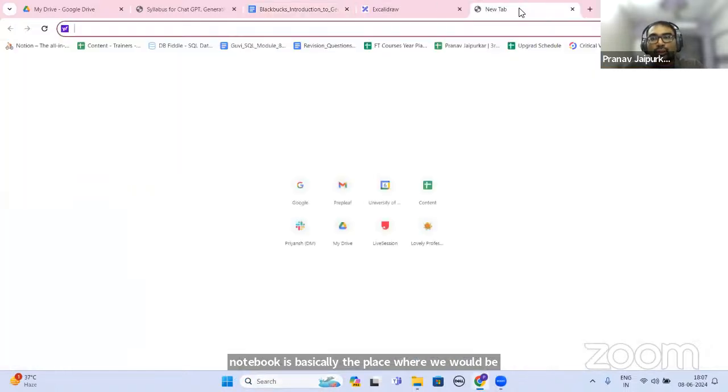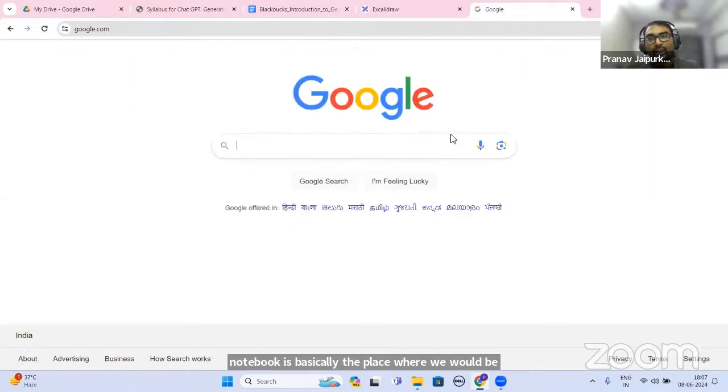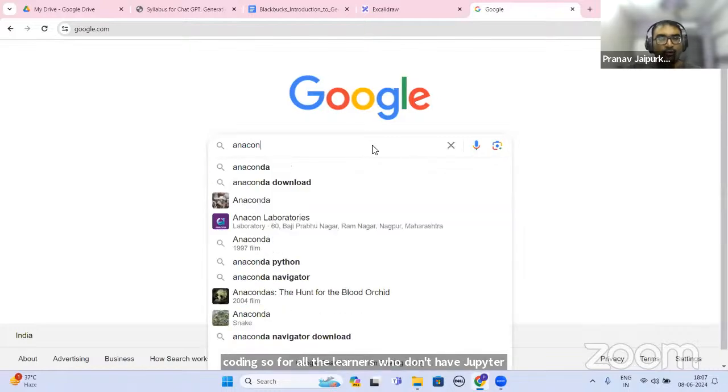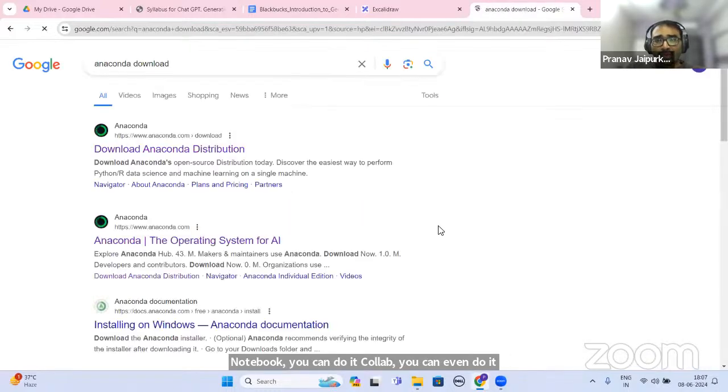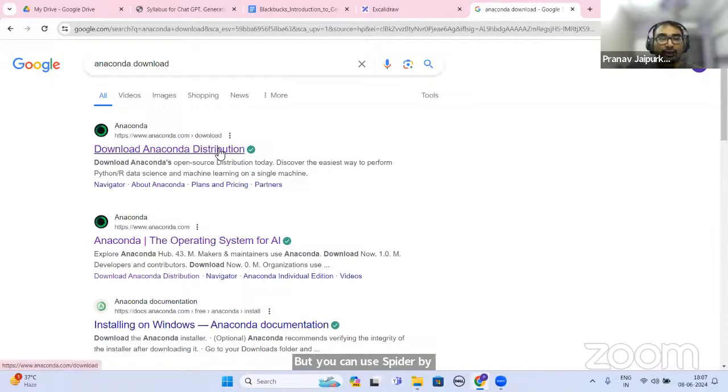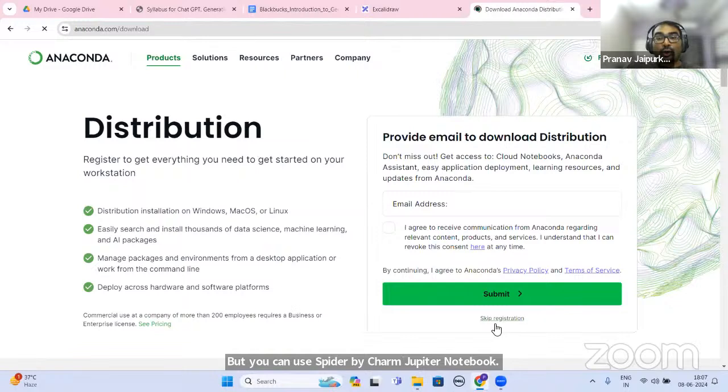So for all the learners who don't have Jupyter Notebook, you can do it in Colab. You can even do it in Visual Studio Code if you want to. I don't mind that. You can use Spyder, PyCharm, Jupyter Notebook, Colab, VS Code. I don't mind that at all.